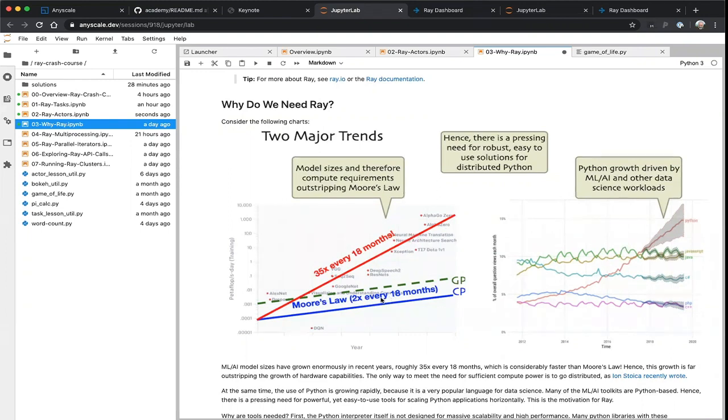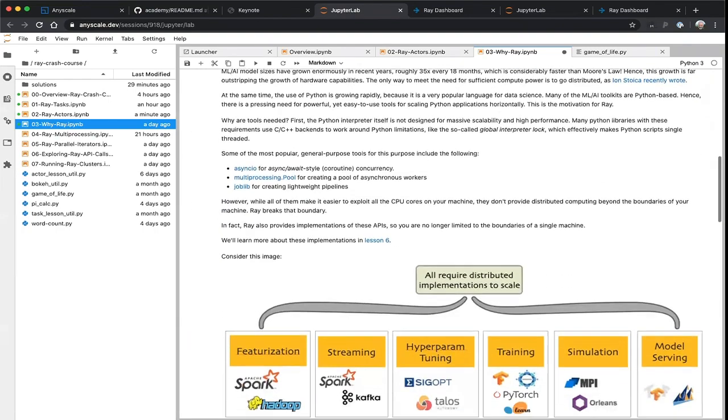So what that means is that if we're going to try to keep up with reasonable compute times for training these massive networks, we're going to have to go parallel. There's no way around it. The other trend is that more and more people are using Python, because it's become the de facto tool of choice for machine learning and data science. The last 5 or so years has seen enormous growth and interest in Python. So we really need a robust yet easy to use way to write distributed Python.